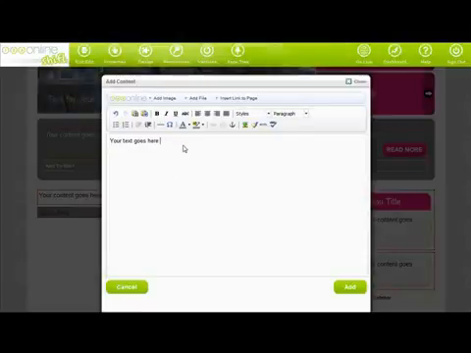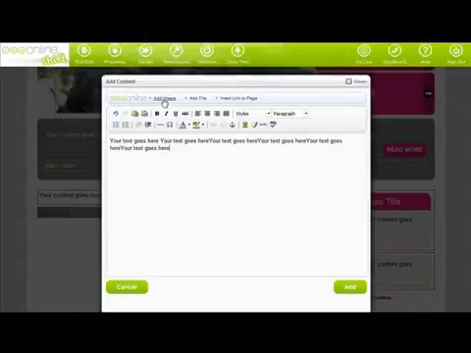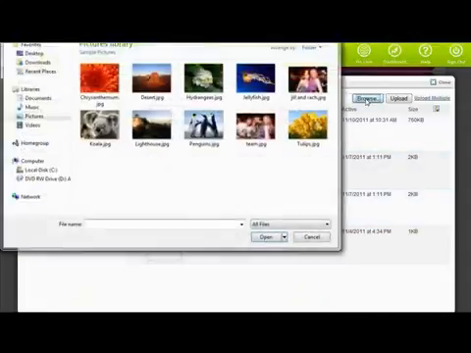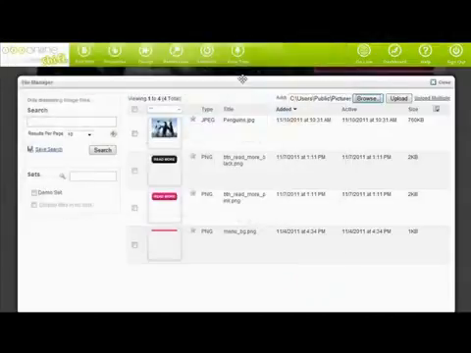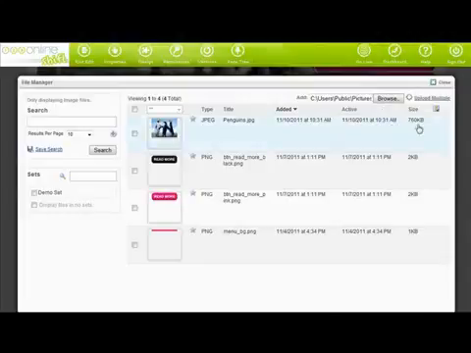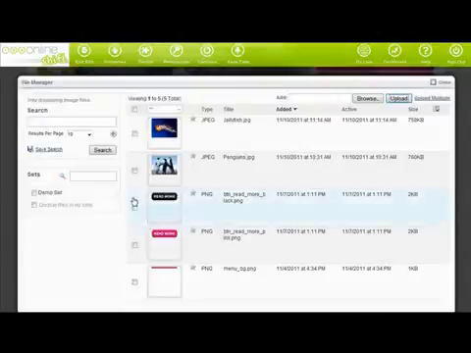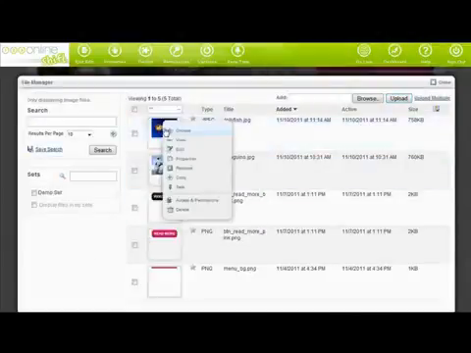Let's add an image and some text. To upload an image, simply select Add Image. This will bring up the images currently on your site. To upload, simply press Browse. Find the image you want to upload on your site, and then press Open. Next click Upload, and your image will appear in the list. To select your image, click on the image and click Choose.